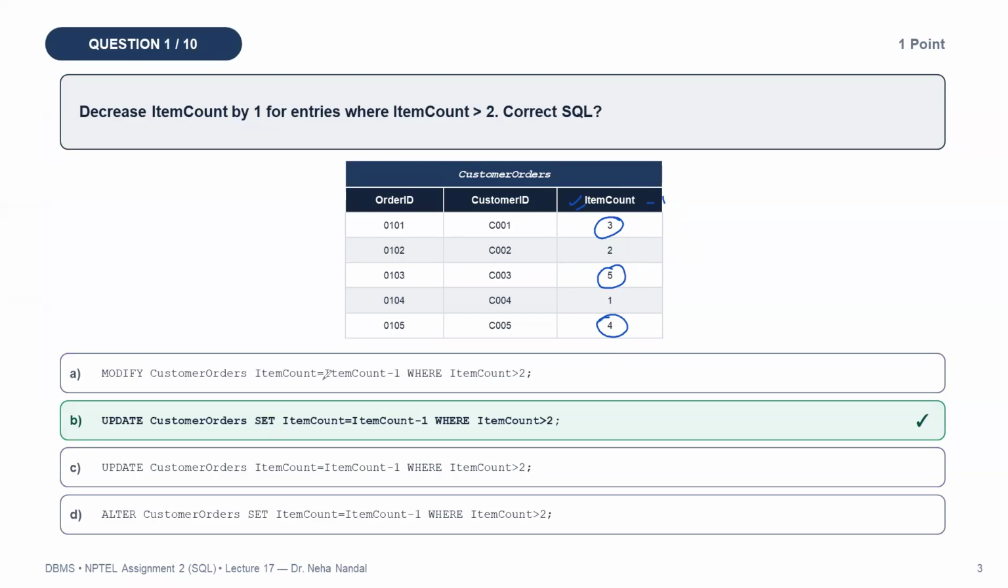So the question is, which one is the correct SQL statement? Let's check one by one. Modify is not the keyword that we utilize for changing rows, because here we are talking about the row change. These values should change. So modify is not the keyword, so it is definitely not an answer.